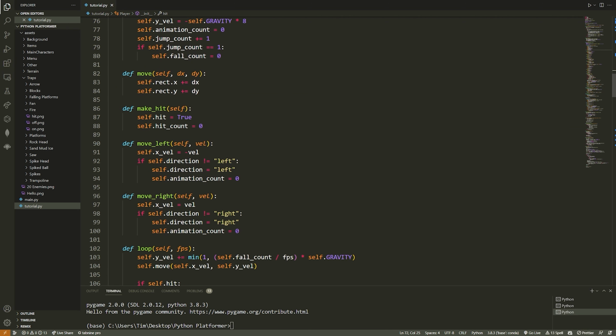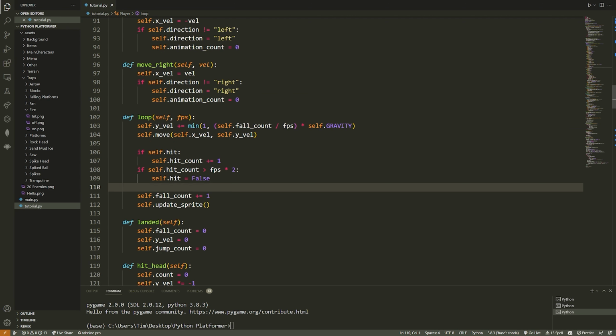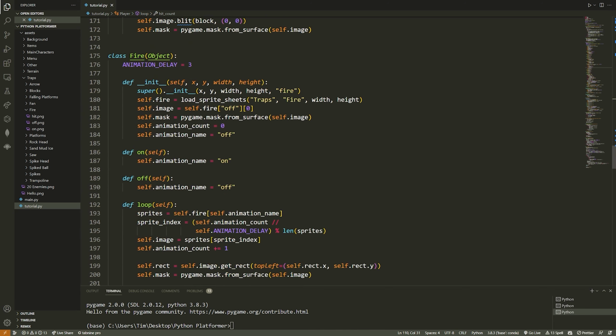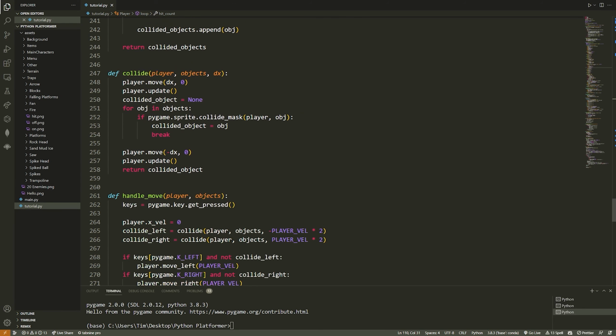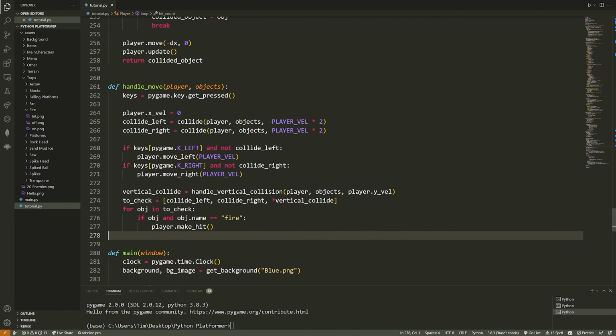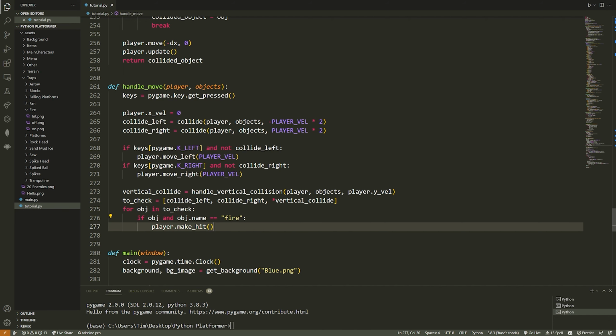So hit is equal to false. Let's check our hit count. It's because if self.hit_count plus equals 1, if self.hit_count is greater than, self.hit equals false, maybe we need to reset our hit count as well. Okay. And there's probably a bug here. Let's scroll down, keep scrolling with our fire. So we have if obj and obj.name equals fire, player.make_hit. Okay. Not sure what the bug is.